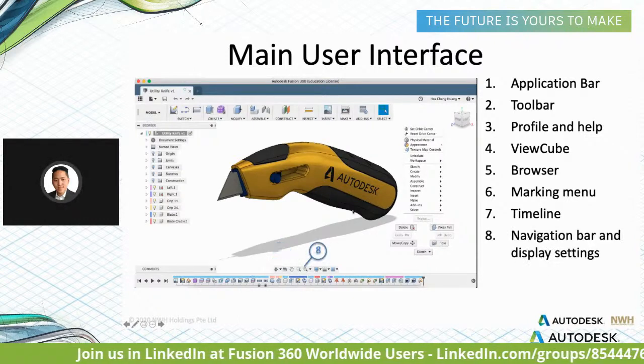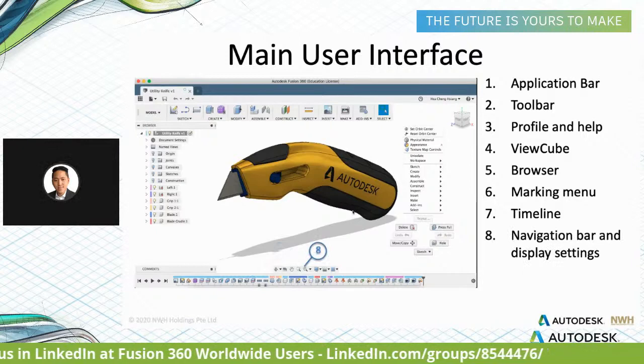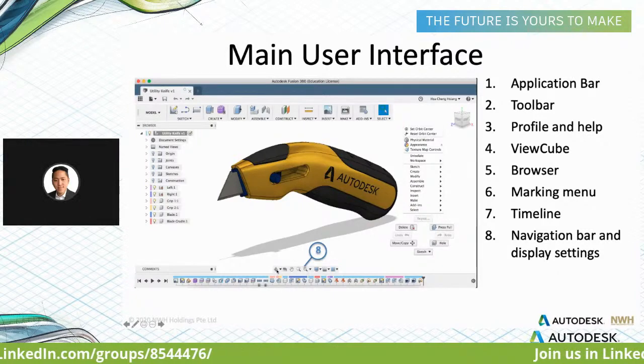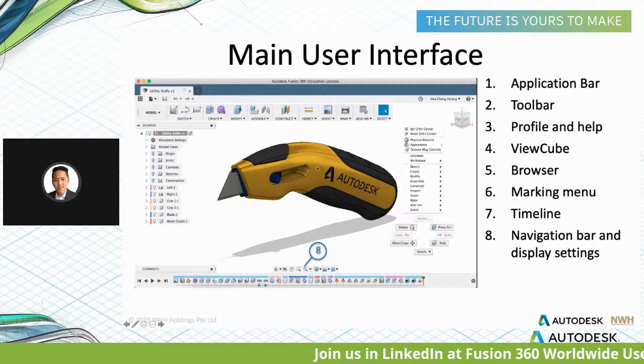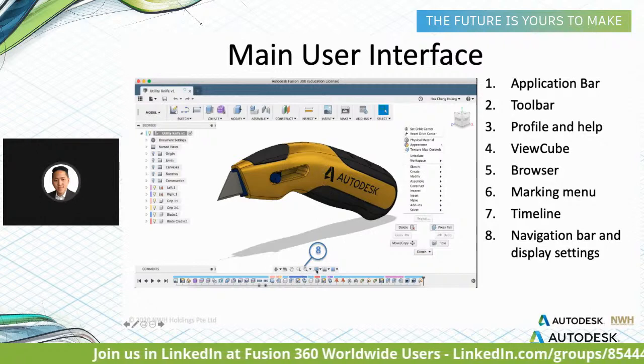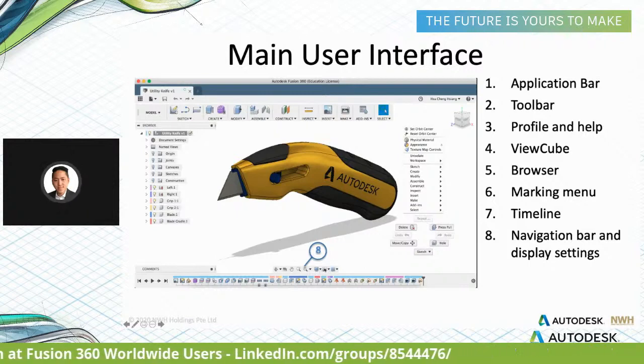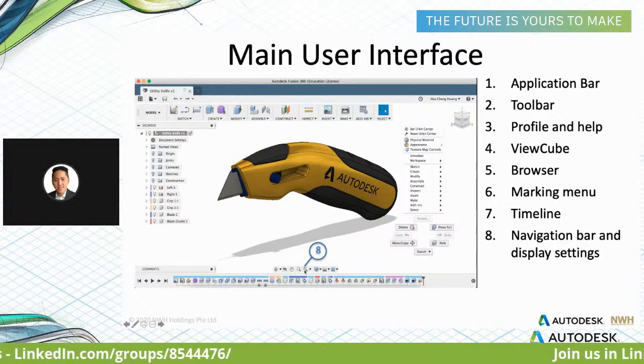Okay, number 8 is the navigation bar and the display settings, which you see a bit above the timeline. This allows you to do rotations. This allows you to pan and move on your canvas. You can also zoom in and zoom out, or you may want to change the display grid settings. So this is the navigation bar, and the display settings allow you to make the changes.